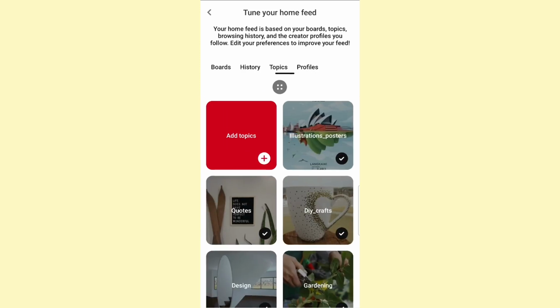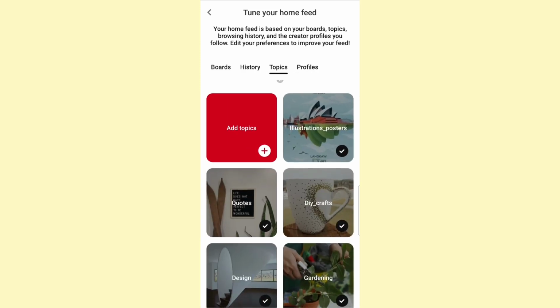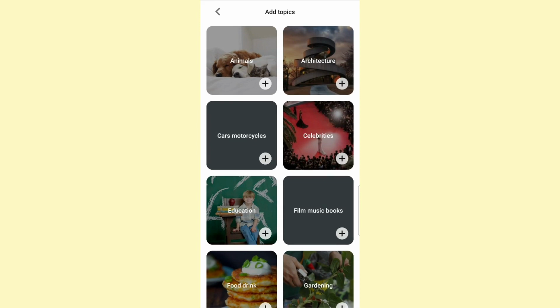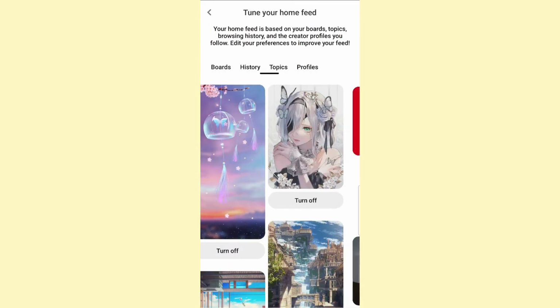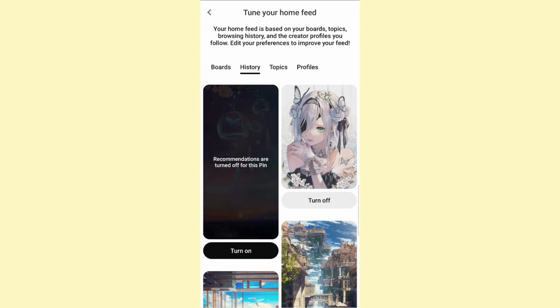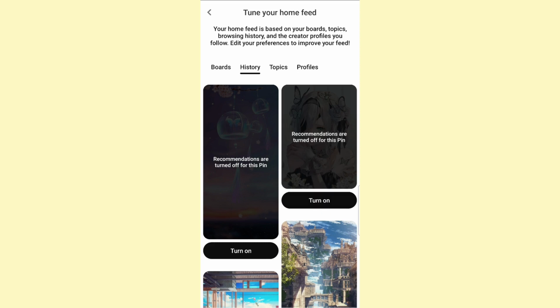So say for example you have some topics that are added, you can remove some of them and add other topics, for example. And also your history, the pictures and videos that you liked, you can turn them off, so the recommendation will be disabled for this type of content. And you can do the same for profiles and boards and etc.